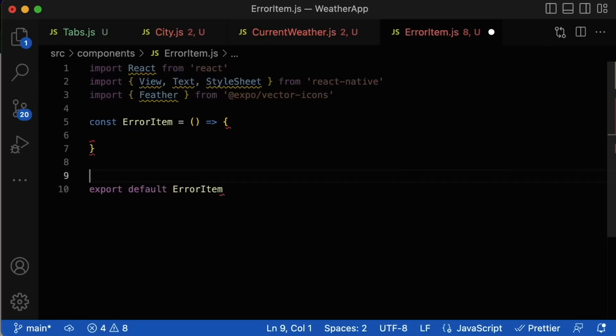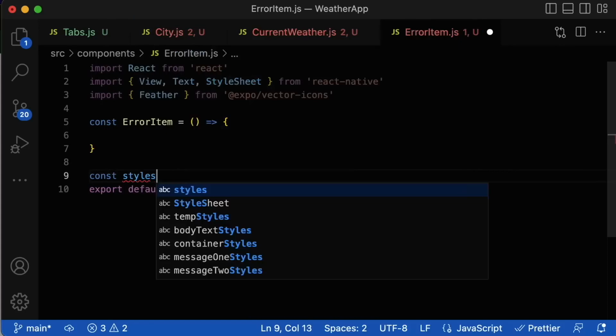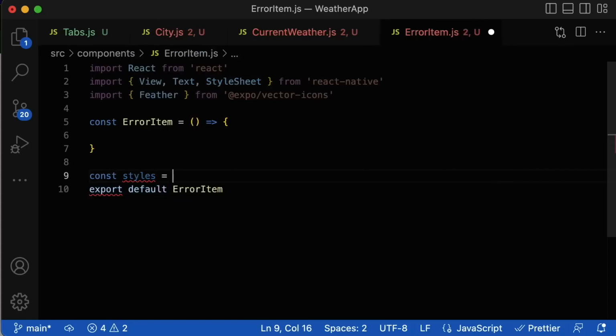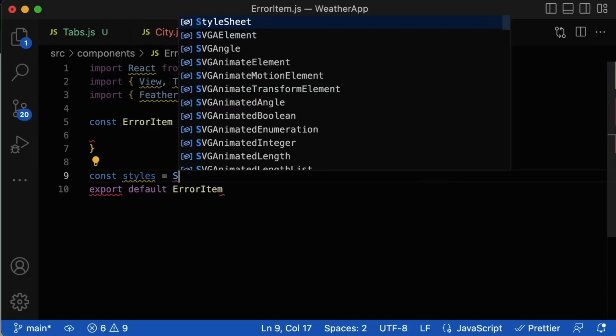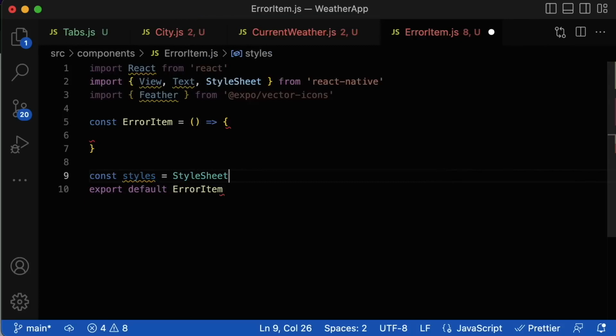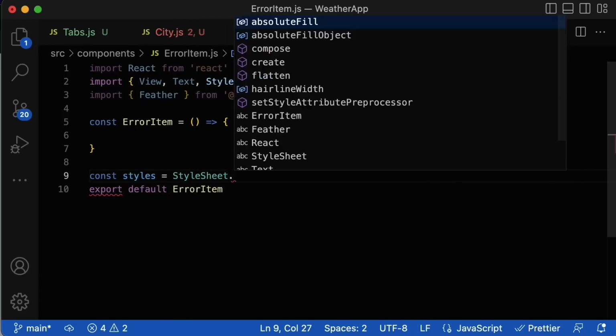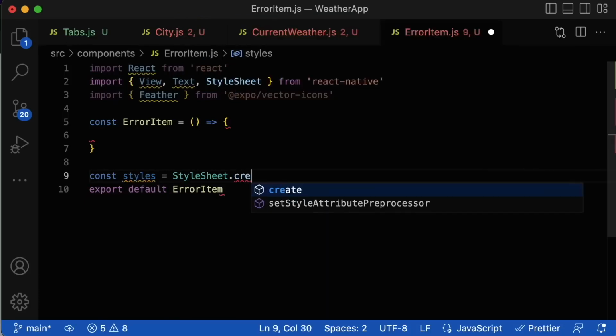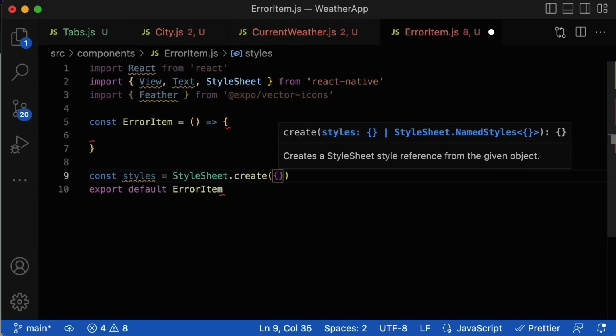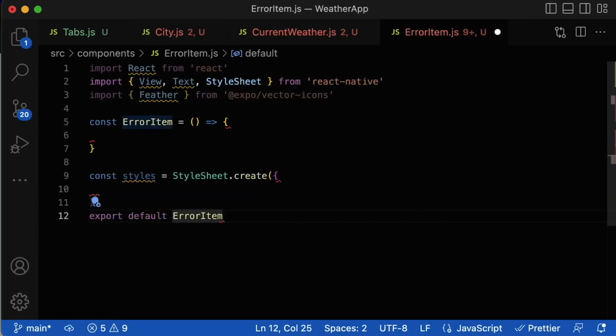Before the export, I also need to set up the style sheet. So I say const styles equals StyleSheet.create, and I'll pass in an object here.